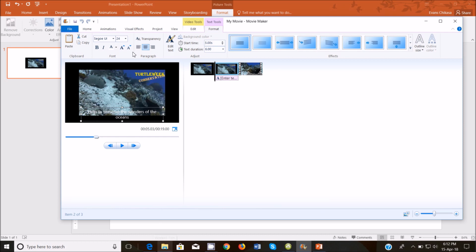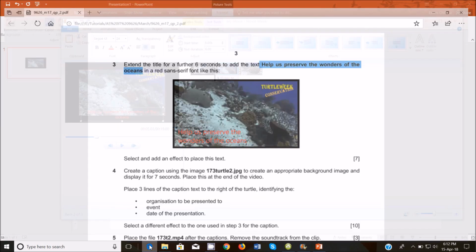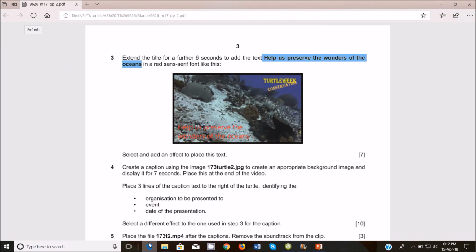So it should be red. Set it to red. Okay, and it should be like the way it appeared there. So let me just see. They didn't give us the size of the text, but it should be looking something like that. Help us preserve the wonders of the ocean.